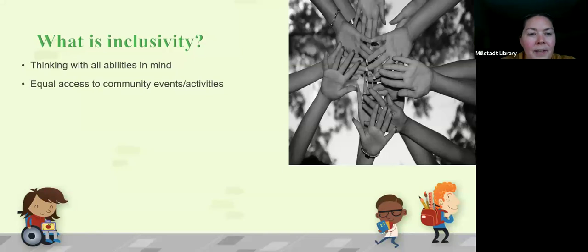And then equal access to community events or activities. I saw at the Illinois State Fair that there was a very large area for individuals that were having a difficult time being at the state fair. I can't remember the specific name that they called it. Maybe it was just a sensory area or a cool down area, but it had comfortable seating, dark lighting.